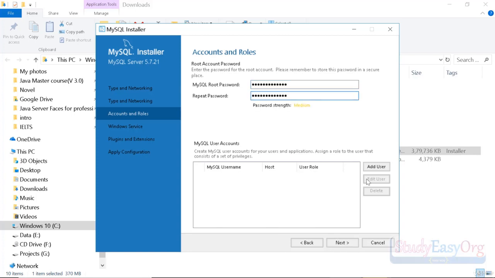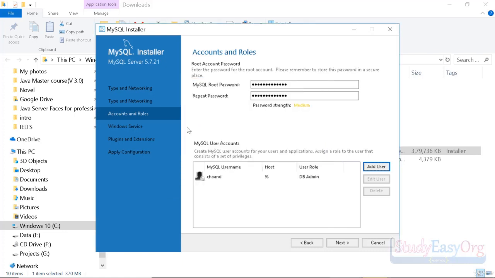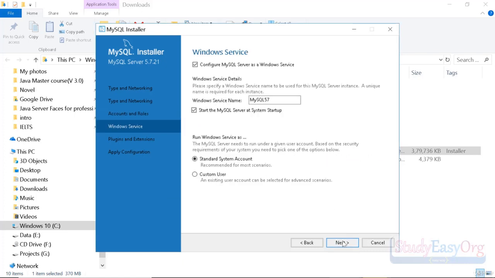Let us also add a new user. The name of the user would be Chand and password would be, for example, Study Easy, and this user account we will try to use in order to connect with the database. So let us click on OK, and now we also have a DB admin user. Now let us click on next.